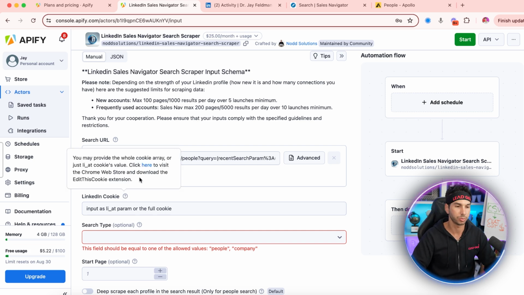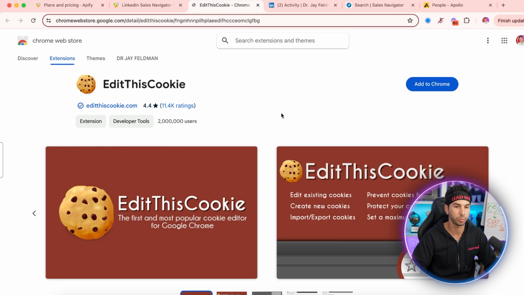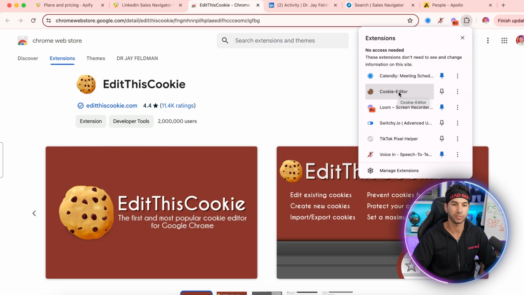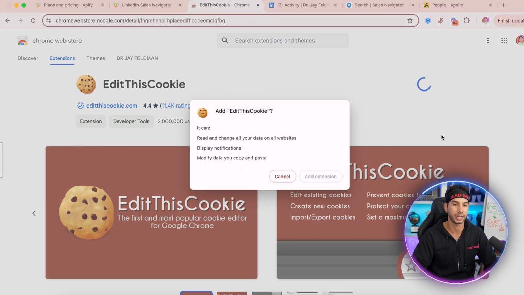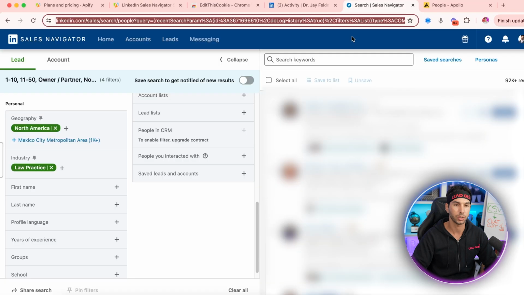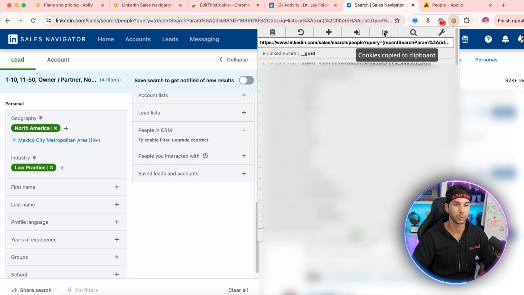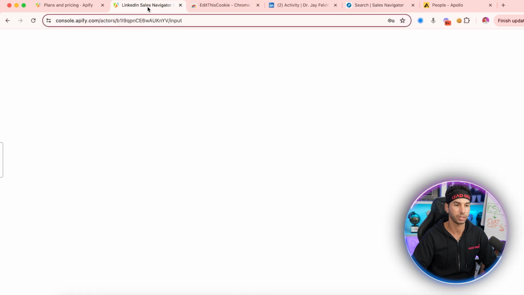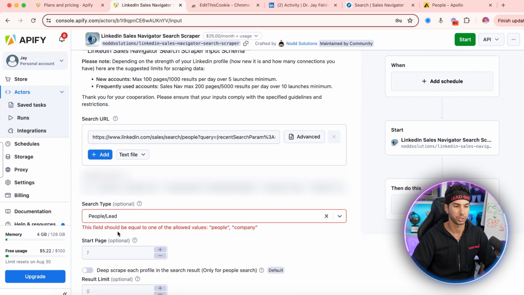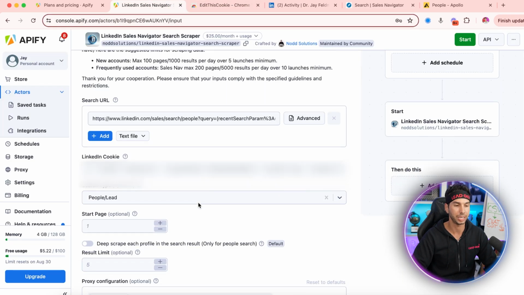You can click on this question mark, and it's going to bring you to a Chrome extension, edit this cookie. Some of them use this cookie editor. I'm going to go ahead and add to Chrome just to show you the example. Now go to your LinkedIn Sales Nav login session. Let's go to edit this cookie, and then we're going to copy the cookies to clipboard and come back in and paste it here. We're searching for people, not companies, because we want people's emails.